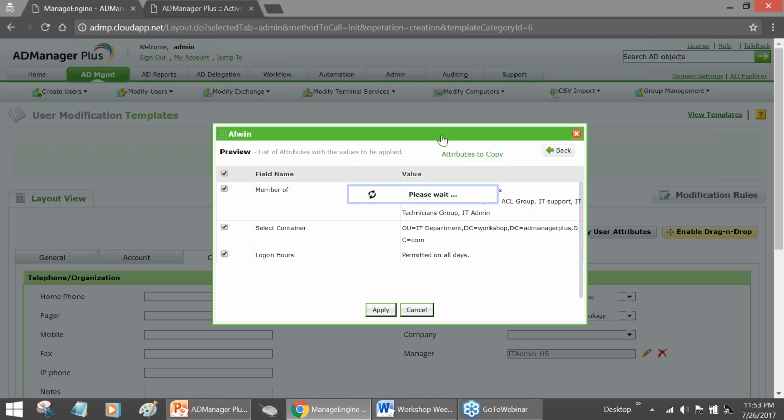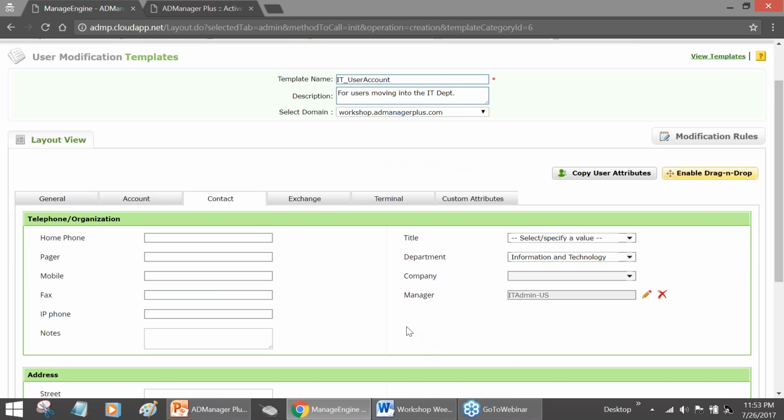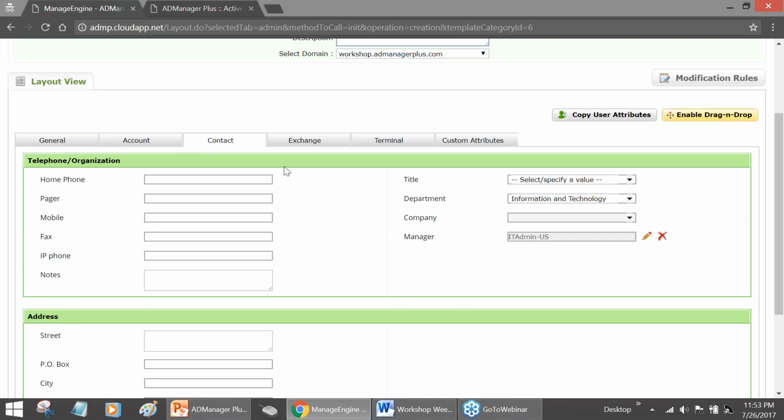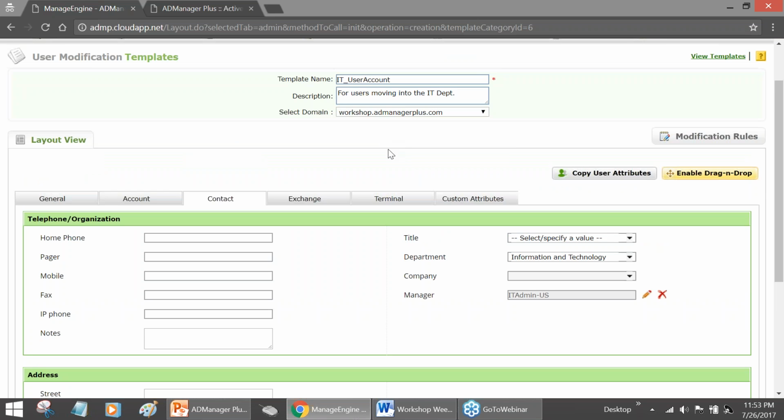Now that I've already filled out the attributes, this was just for demonstration, so I'm going to go ahead and hit cancel. All of the attributes are already in place. Yes, the department is specified, the manager is specified. From the accounts tab and general tab, I've also specified the required values.